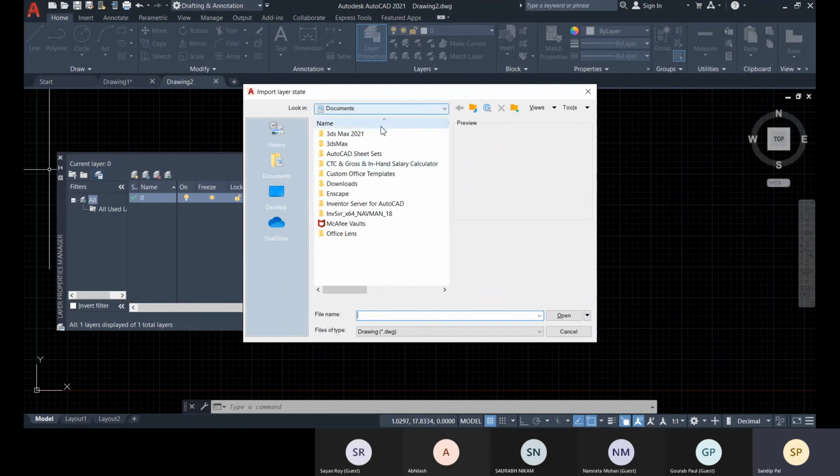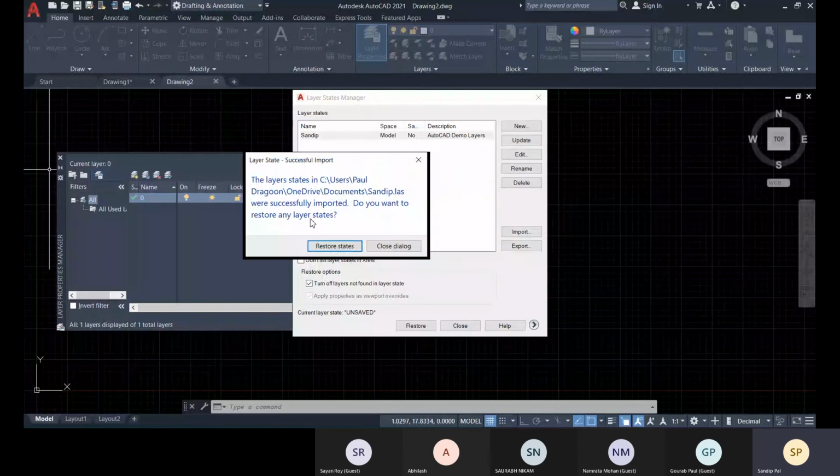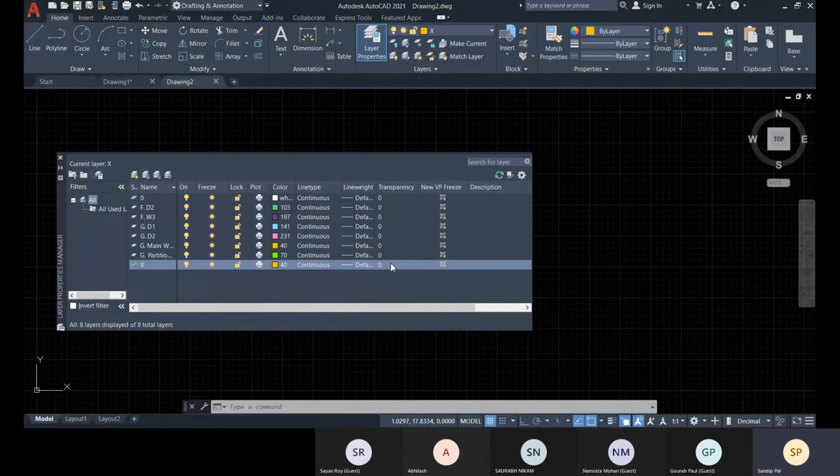See, I'm in the documents. Why am I not getting it? Why can't I see the layer files? The extension is there, right? So I have to choose the layer states .las, the right file type. Then only can I get it. Click on open, and it will show you these things. Follow this, restore states, and you will get all these layers.